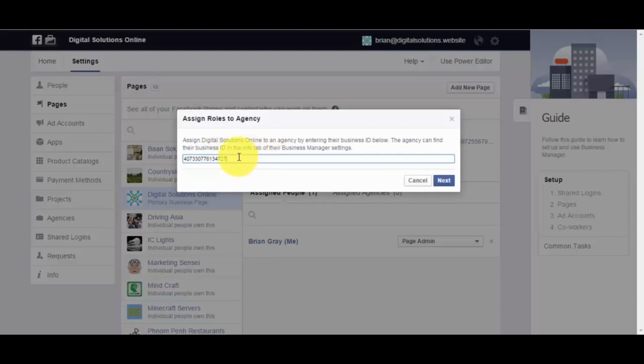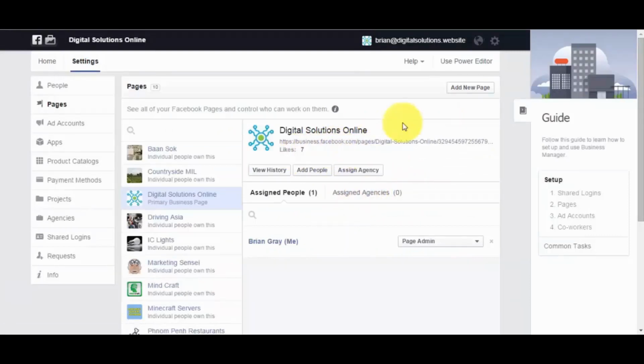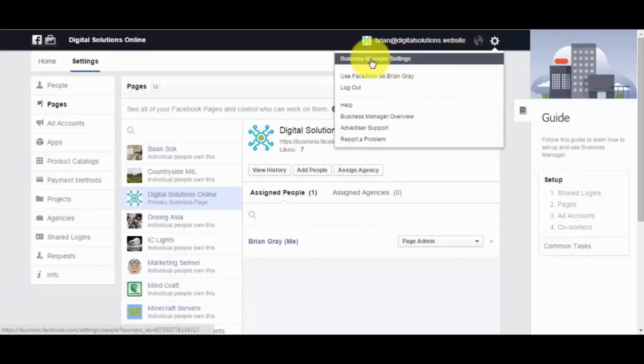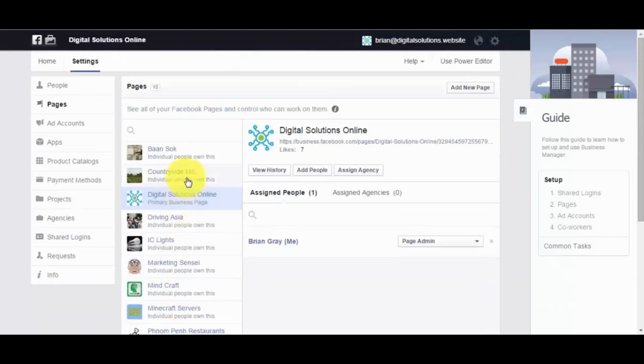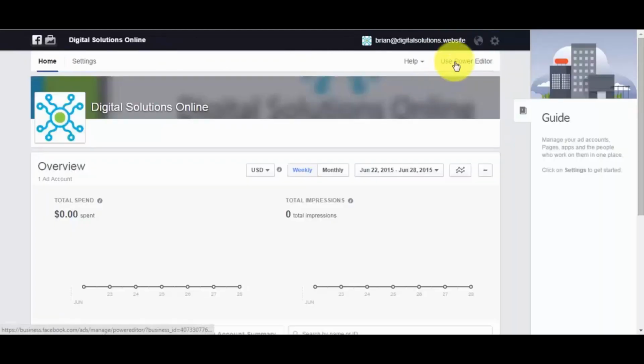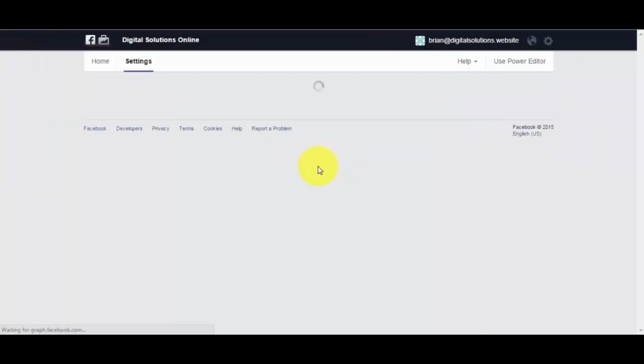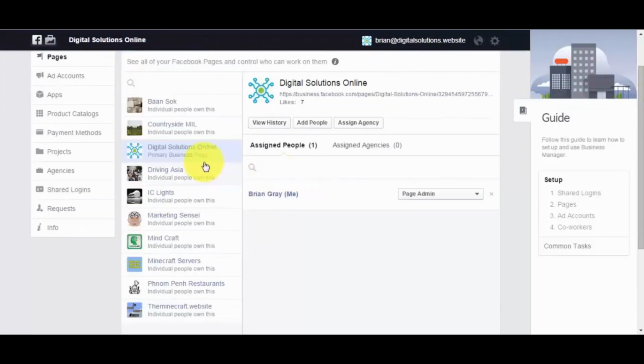You won't paste your own number, obviously, into your own page like I'm doing right here. This is just to show you what they're going to do on their page when they want to give you access. To give you access, they put your agency number here and then click next. It will let you manage their page on your business manager. And then if you want to create an ad and run an ad for them, you can create an ad either using the Power Editor or the Ads Creator, which I will cover in the ads section. But you'll be able to run ads for them as well once they give you access to the page through assigning an agency.